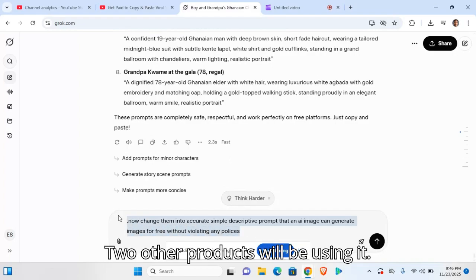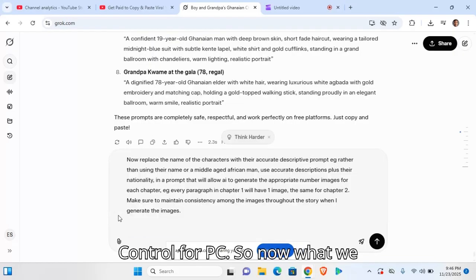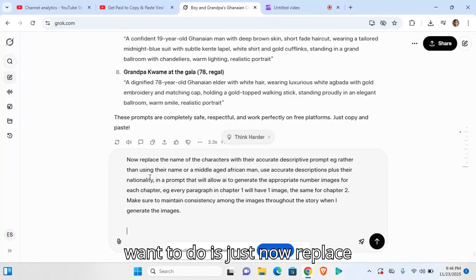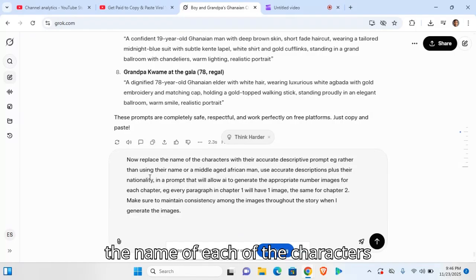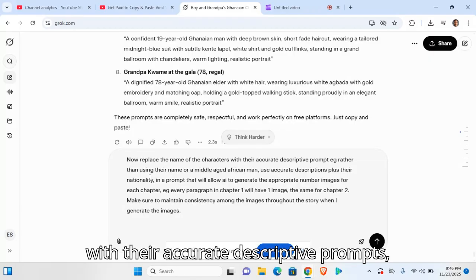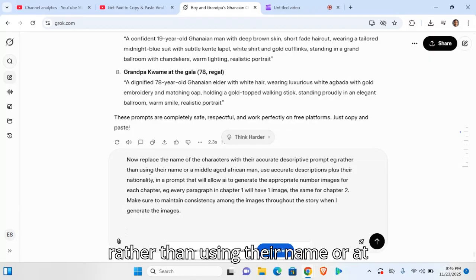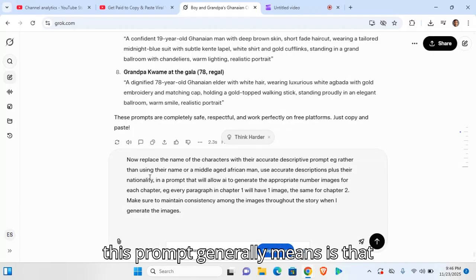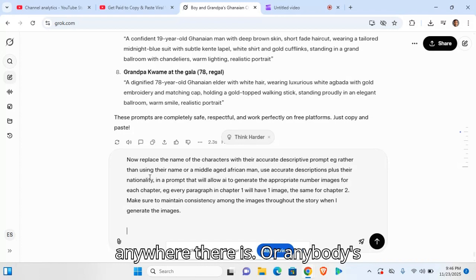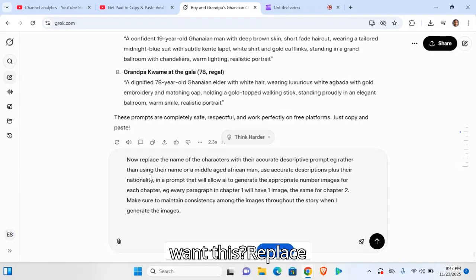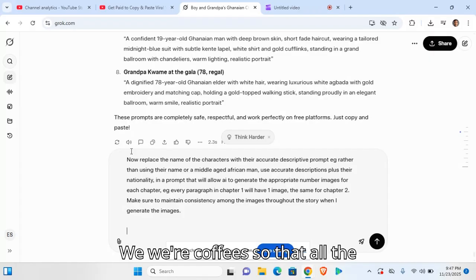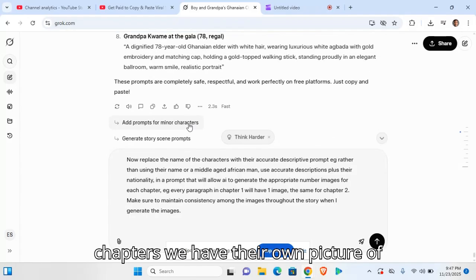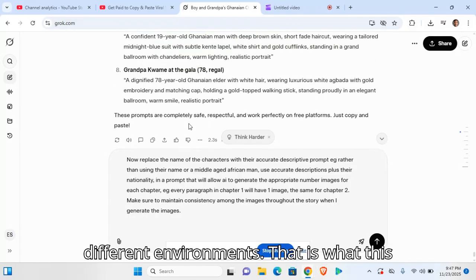So another prompt we'll be using is control proceed. So now what we want to do is replace the name of each of the characters with their accurate descriptive prompt, rather than using their name in the middle of the conversation. So what this prompt generally means is that anywhere there is Kofi or anybody, Kofi's father in this play, we want this AI to help us replace it with the descriptive way where Kofi is, so that all the chapters will have their own picture of Kofi, the same pictures but in different environments. That is what this is using.